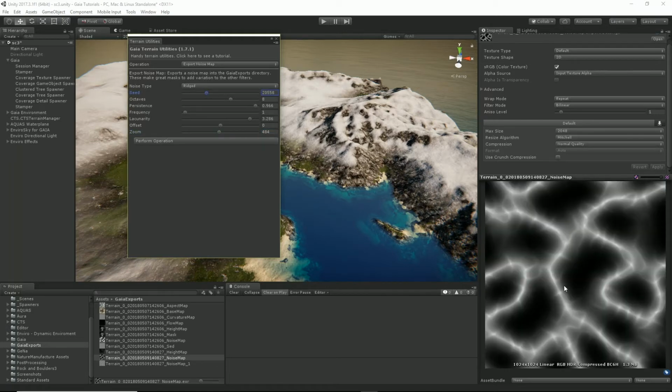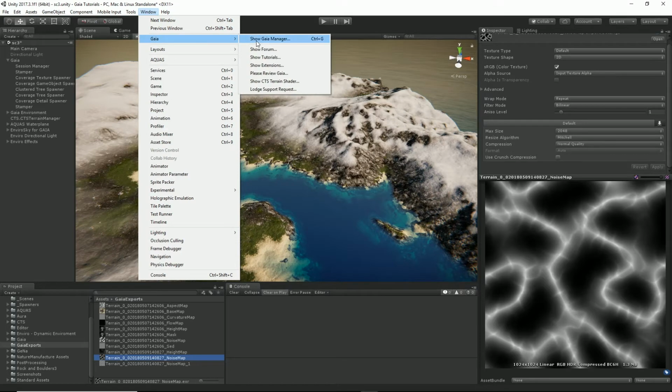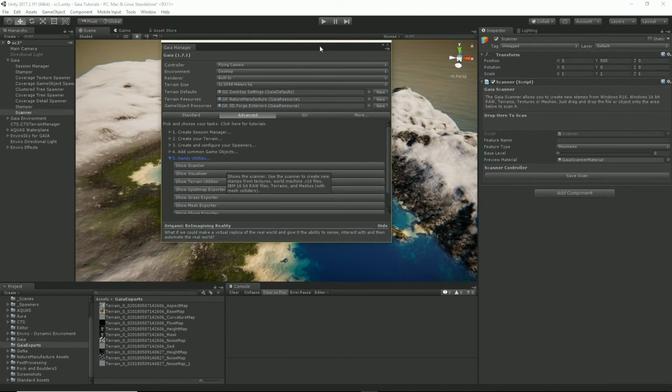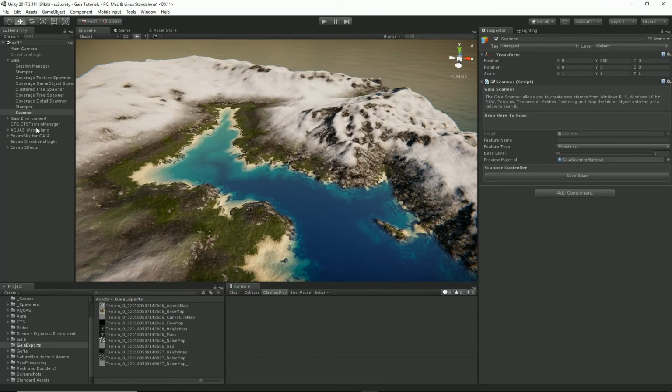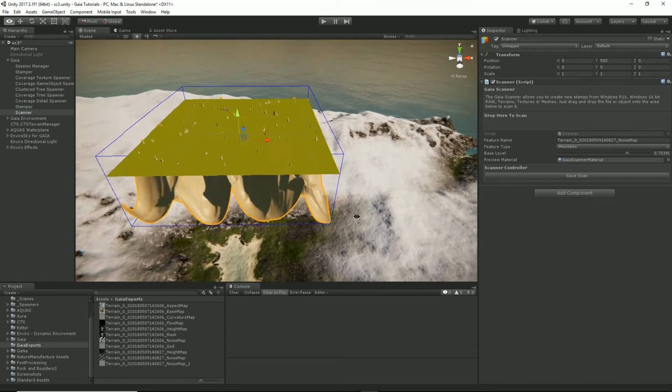Now these noise maps, they make terrific masks to do interesting things to the terrain, and you can also turn them into stamps. So I'll give you a quick demonstration of how to turn a noise map into a stamp. To do that, we will go Window, Gaia, Show Gaia Manager, under Advanced, and Show Scanner. This creates a scanner object for us, and to turn our noise map into a stamp, we just drag it on. And if we go and find it, here's our noise map as a stamp.